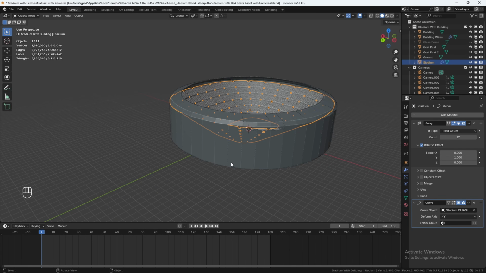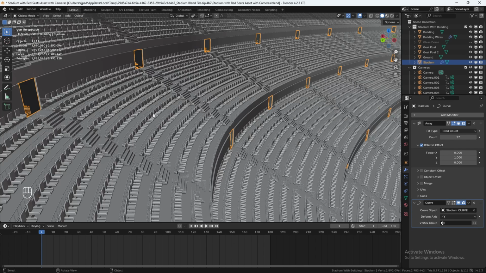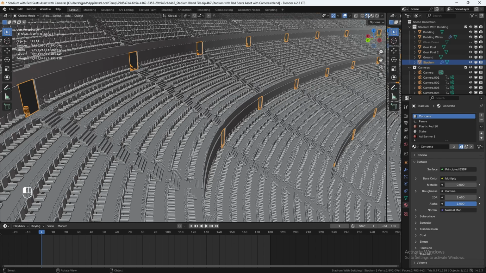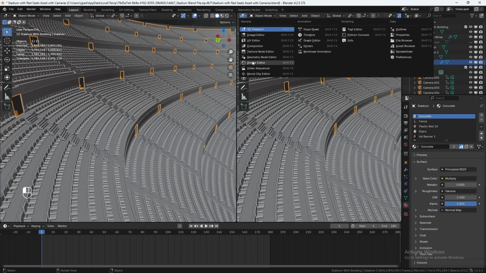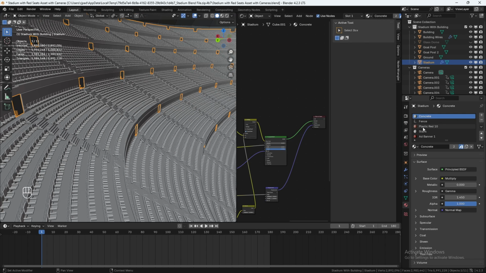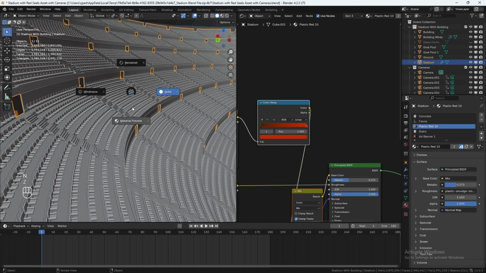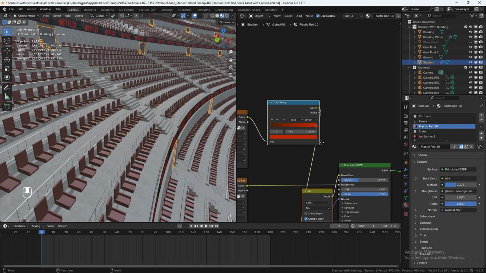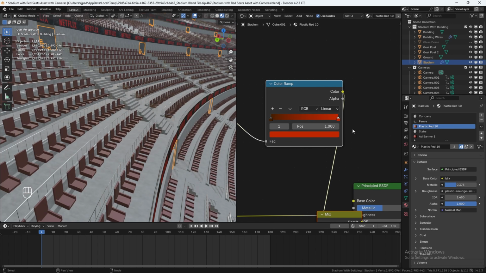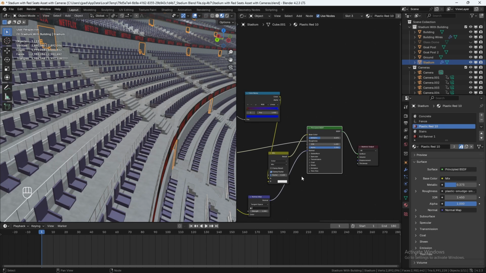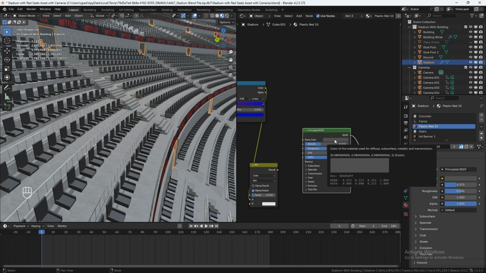You can easily change the color of your stadium seats by simply zooming in, click on your stadium, go to the material properties, open up a new window, and go to the shader editor. And if you click on your plastic red material, you can control the color. Let's go to material preview. You can control the color using this color ramp. Or what I like to do is simply disconnect all of these and just change the base color of the principled BSDF.